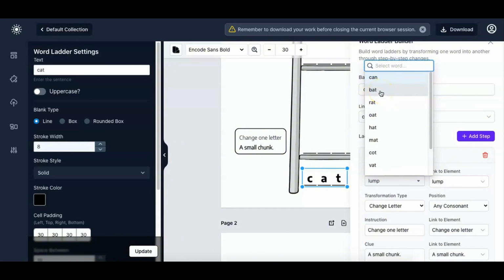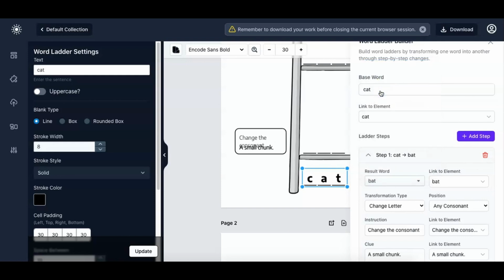Okay, so let's say I like the word bat and I would want it to be the next word in the ladder. This is where I want it to be. Okay, so that is what I've done, and I've linked it to this component. Do you see a purple border coming up over here? That is where it is linked right now.